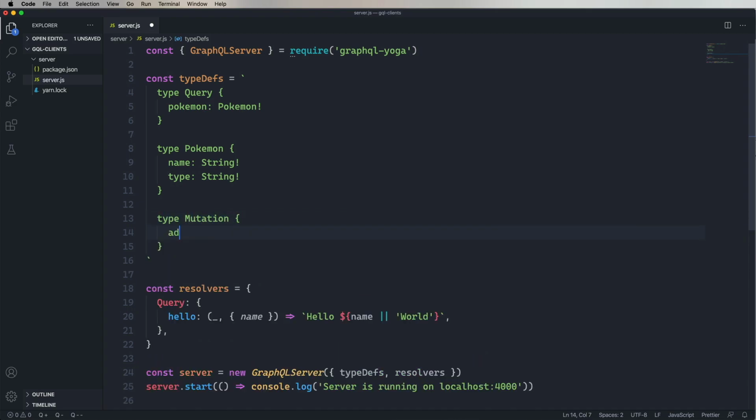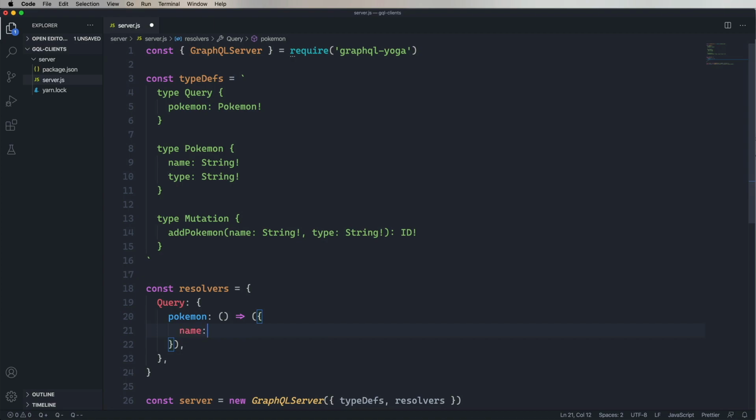All right, and next we need a mutation. So we'll create a new type called Mutation, and addPokemon. It also has a name, which is a type of string and required, and also type, which is also a required string, and it returns a required ID. Okay, that is our amazing schema. So let's go into resolvers and build this. Pokemon will just be a function that returns a static value. Call that Bulbasaur of type fire. I actually don't know if Bulbasaur is a fire type. Tell me, that's fine.